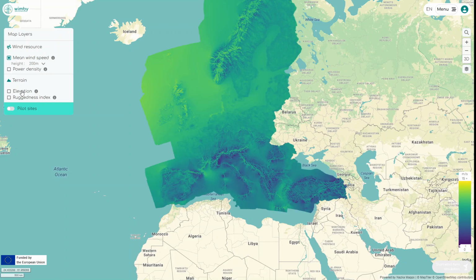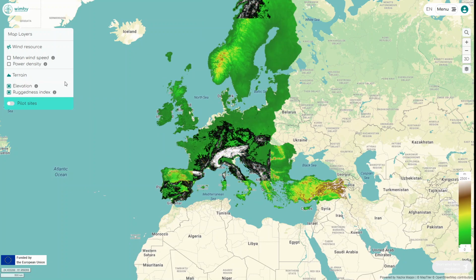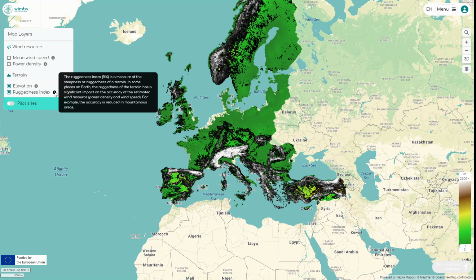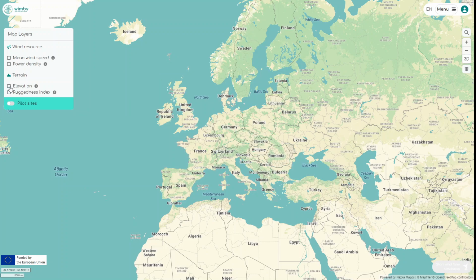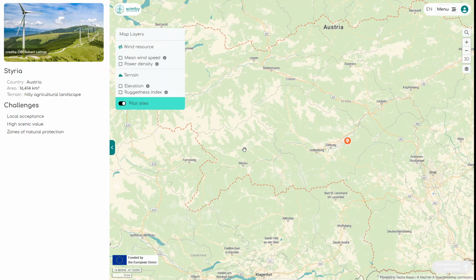Now let's go to the terrain layers. First elevation, and then we can also activate the ruggedness index, which is a measure of the roughness of the terrain. Let's continue to a special kind of layer, which is the pilot sites. Here you see the different locations of the pilot sites of the WIMBY project. Let's select one, for instance Styria. If you click on it, you will zoom in and you can see the specific challenges of this project.